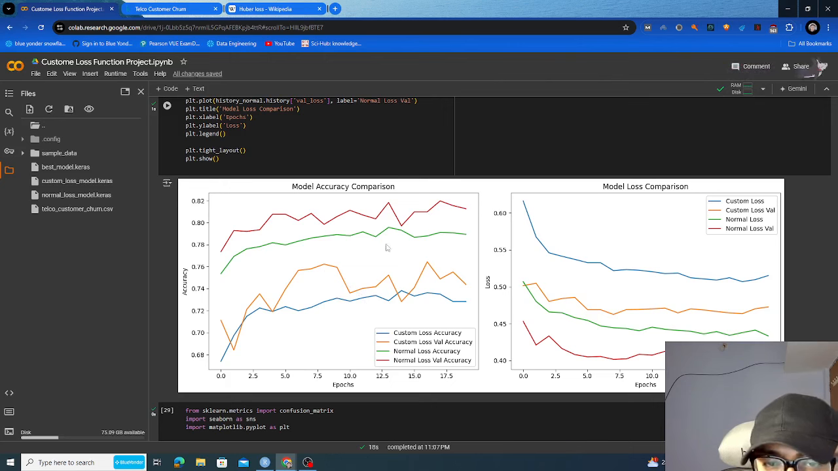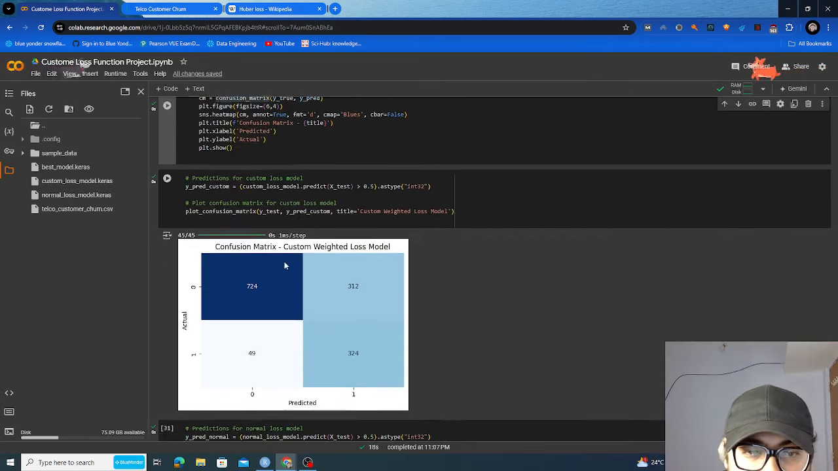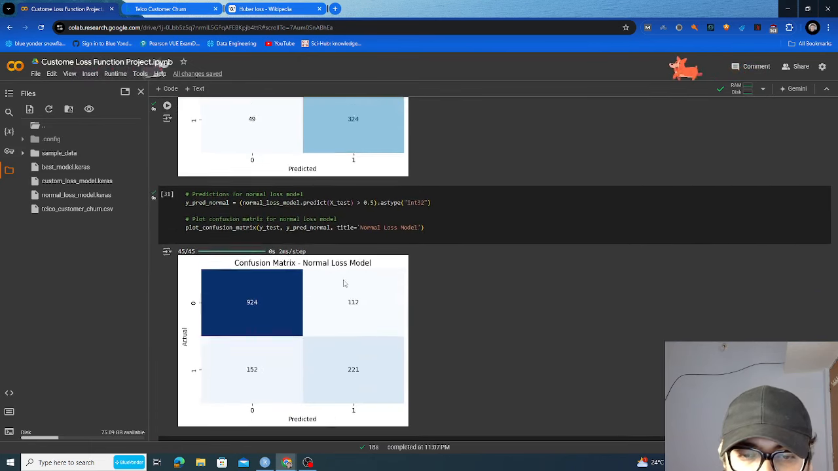But if you change this to your precision recall value, then you will see a different scenario, and that is what makes the difference. We need the recall value to be maximized, and not the accuracy, in our use case. And then we're just importing the confusion matrix, and we are plotting the matrix to see.